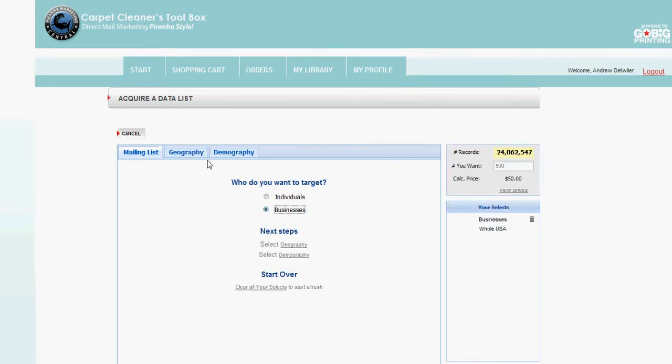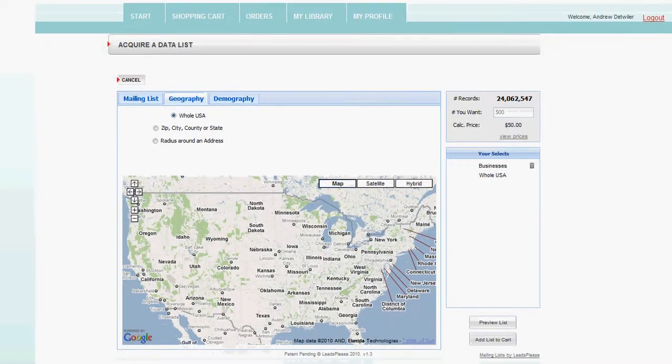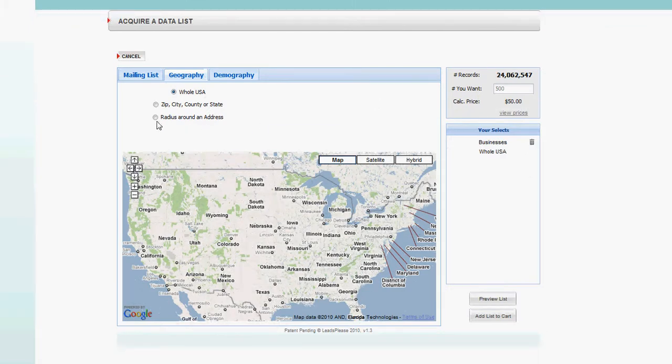The next step is to choose the geography of that business. That means, where do you want to choose businesses from? It's giving me the map of the US. I can choose a radius around a zip code or around an address. I'll type in an address.